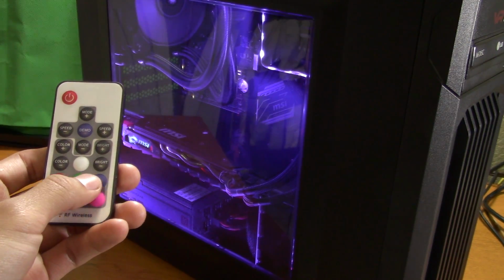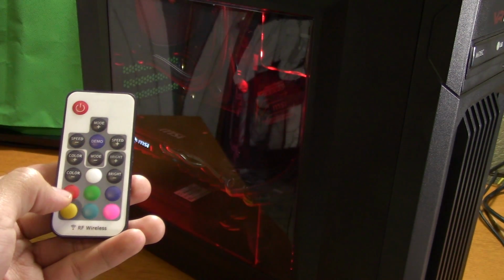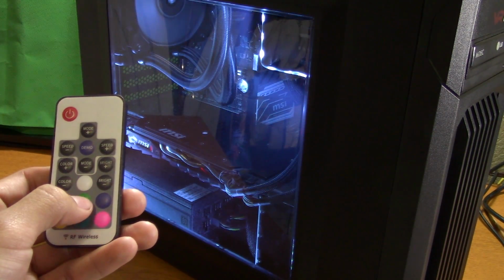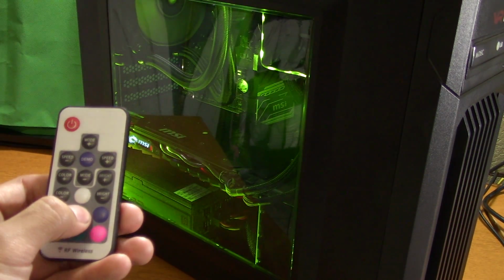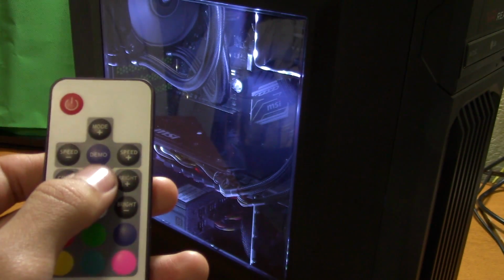It's really well lit up. You are able to see what is in there. You can perfectly see each part of my computer. And now we're going to go ahead and change the color to see what that looks like. That's actually really cool. Now I'm going to show you the different modes.